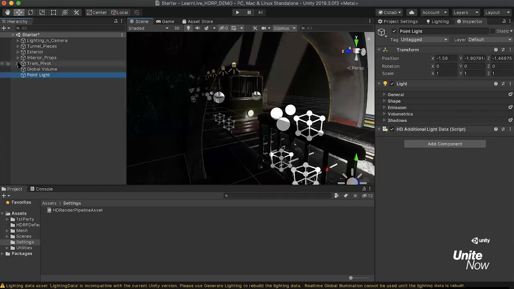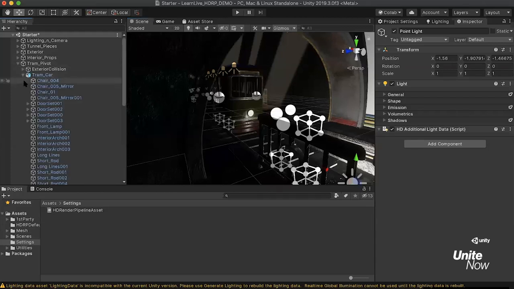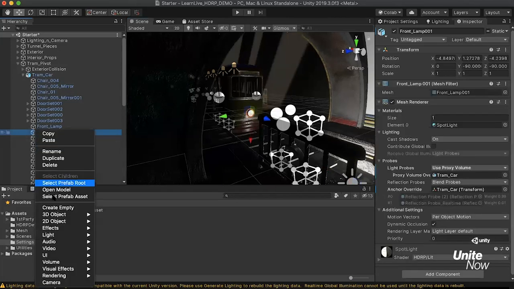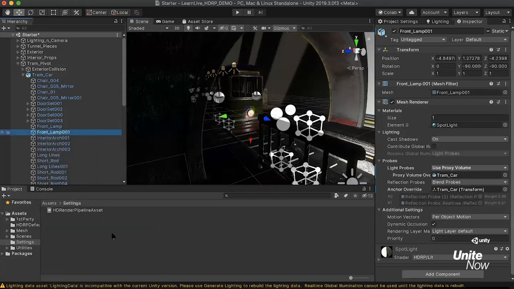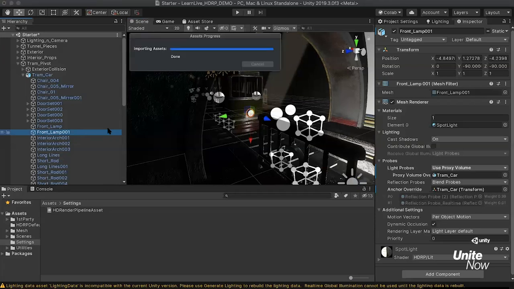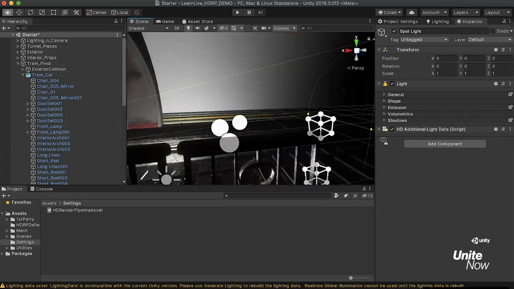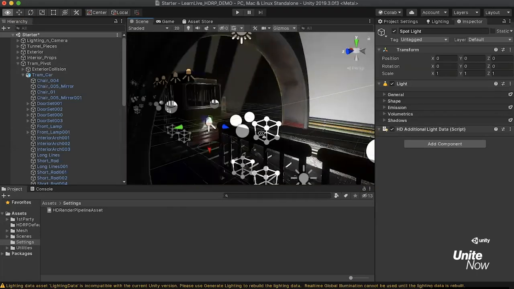So if I go into the tram pivot, I can go down to the front lamp. I think this is the object. Looks like it is. I can just right click and create a spotlight. So again, creating a light is going to be similar to how it was in the default render. And with that light created, you can see that it is going to start projecting light into the scene.